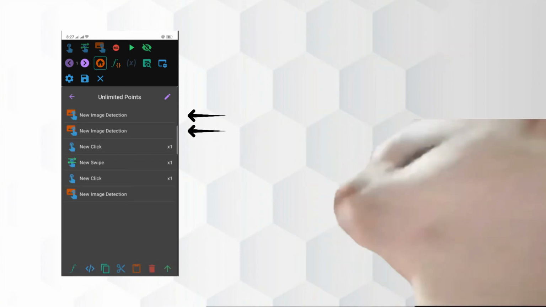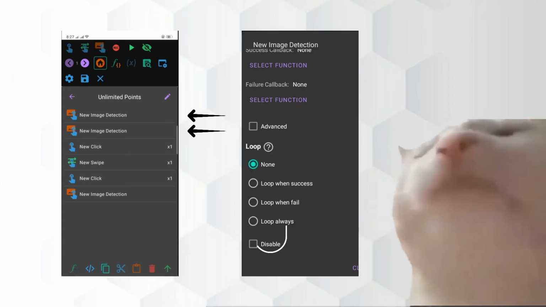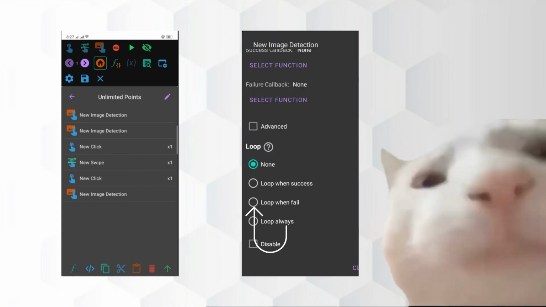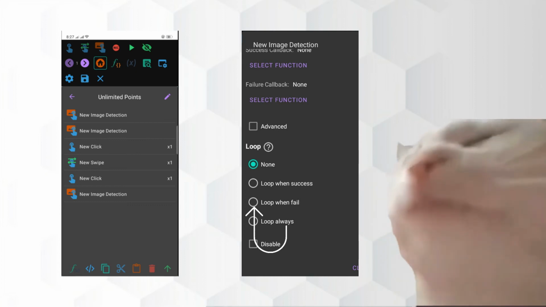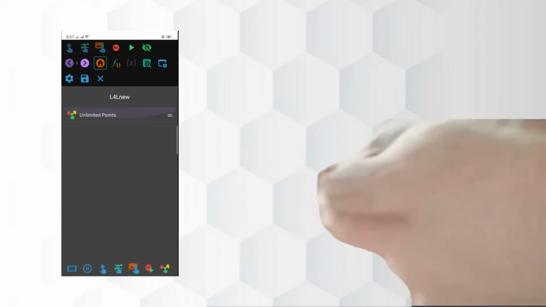One final step is to click this to script, swipe down and check the loop when fail, so that the script will run smoothly even though you have a slow internet connection. Now refresh the page and click the play button. Now you can relax and do some other things while our bot automatically gathers points for us.